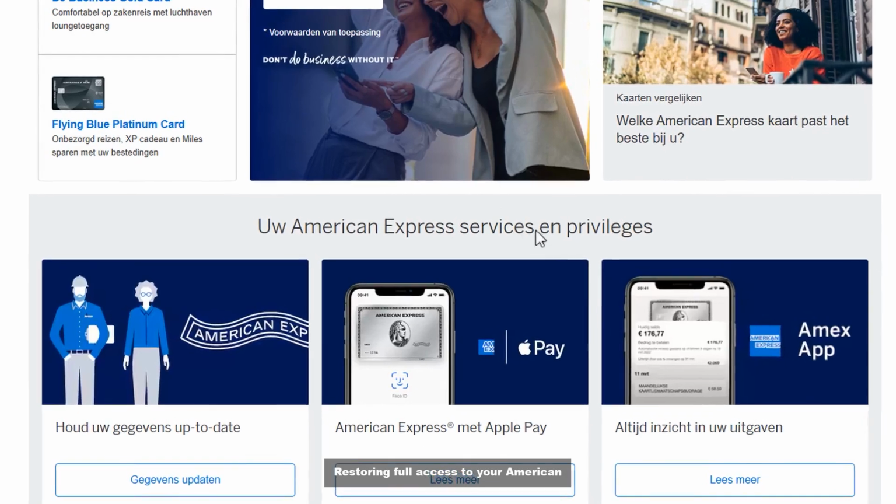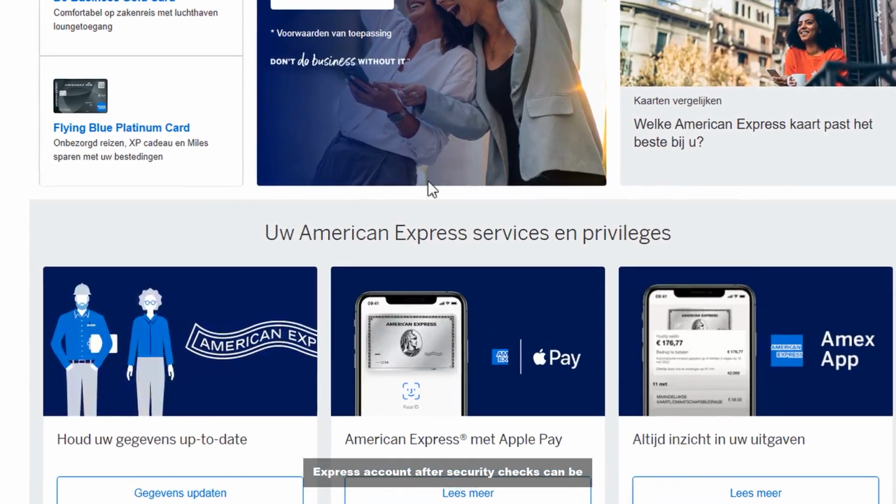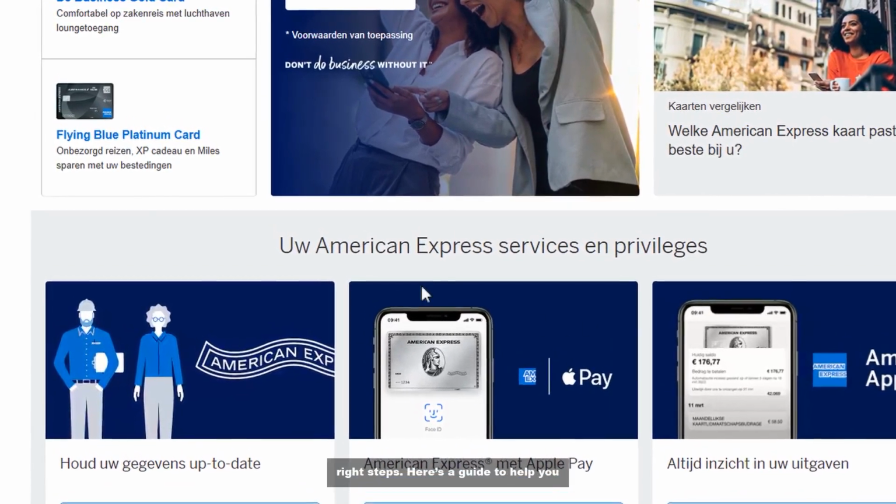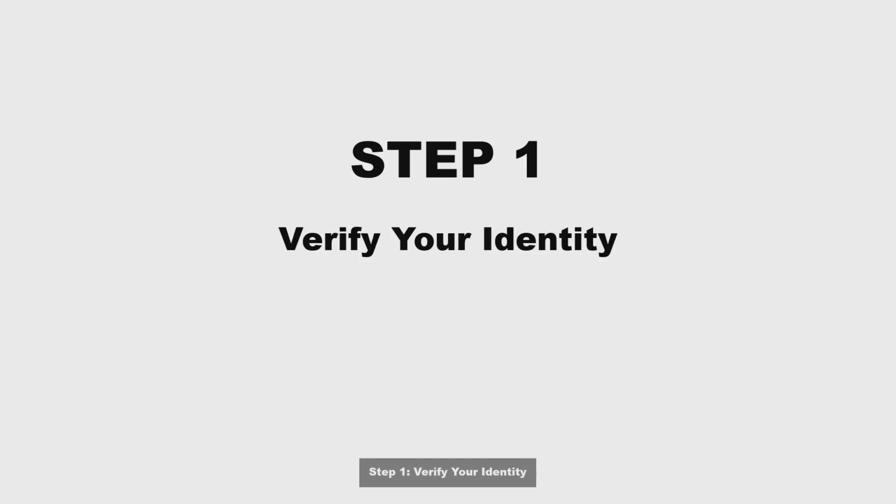Restoring full access to your American Express account after security checks can be a straightforward process if you follow the right steps. Here is a guide to help you through it. Step 1. Verify your identity.